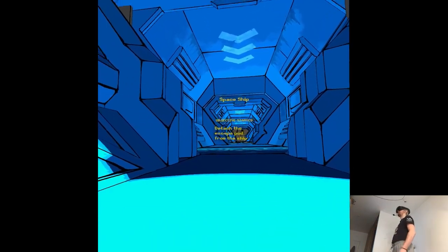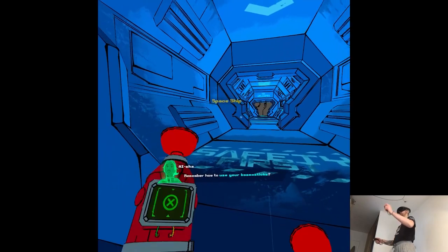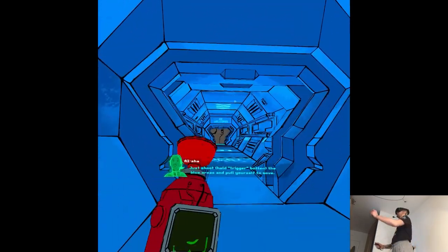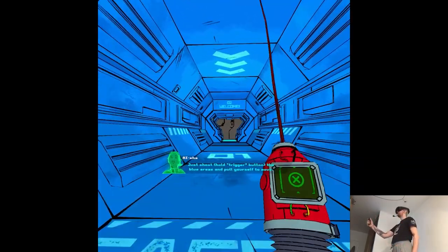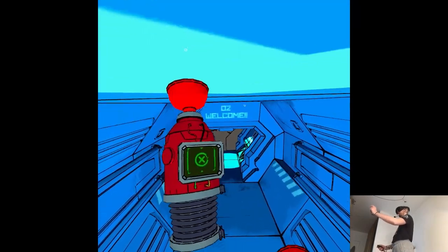Detach the escape pod. Remember how to use your Cosmo sticks. Just shoot the blue areas and pull yourself to move.